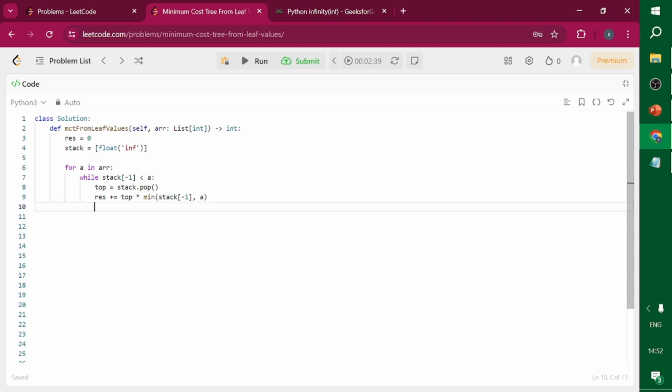And once we get the topmost value as greater than the value of a, right? Then we will simply append that value into our stack, right? Okay, so this way we have reached the end of our array, right? So now what do we do? We will now start popping our stack, right? So whatever is remaining in the stack needs to be popped out and combined as well.